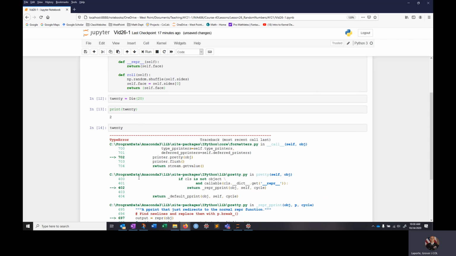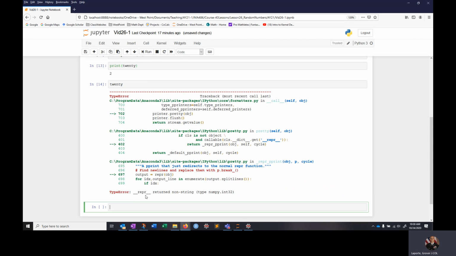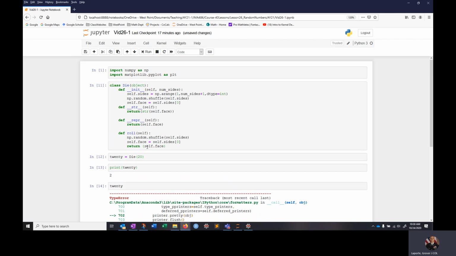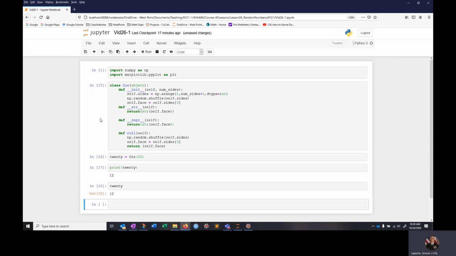Ooh, it didn't like that. It said that the non-string. Oh, maybe I do str as well. Did not like that. Shift enter. Okay, so now it's giving us the 12 and the 12. All righty, let's see. Oh, let's test out the roll.